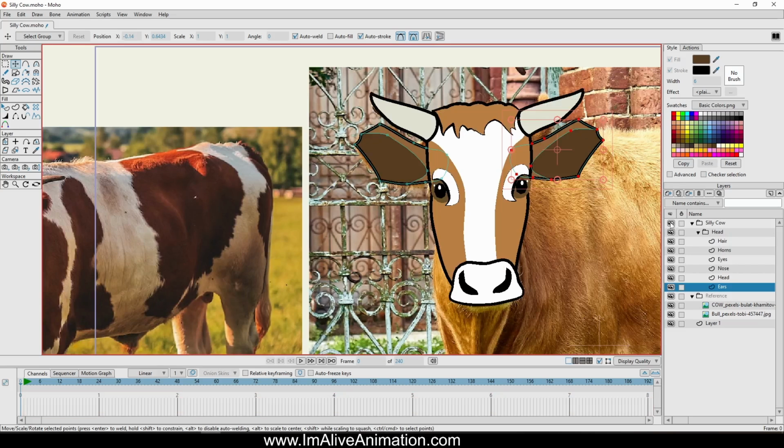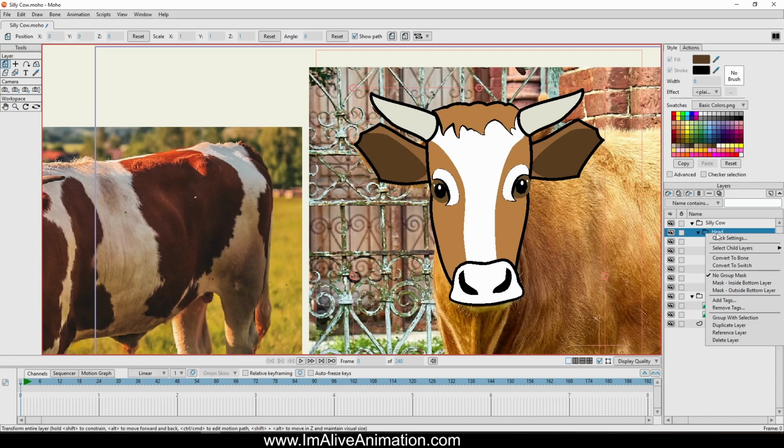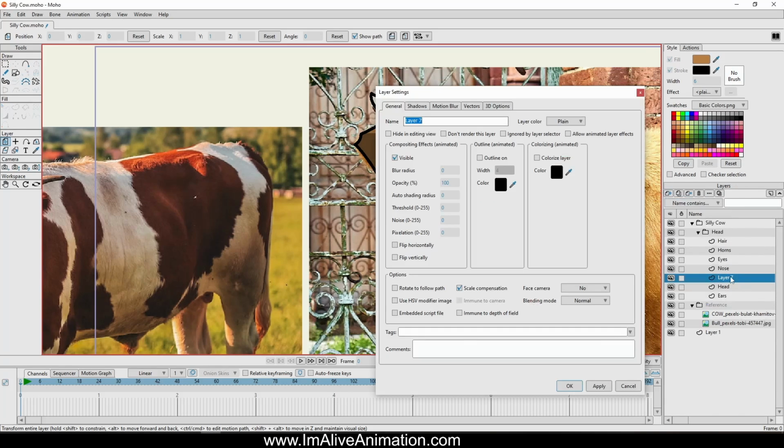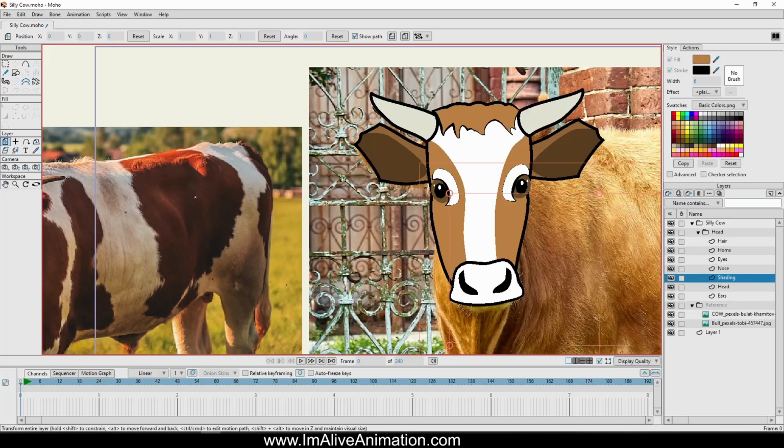I think what is missing here is just some shading. So I am going to, on top of the head, but under everything else, just add a layer here where I can do shading. And I'm just going to do something like this. Actually, okay, so that is part of the shape I want.